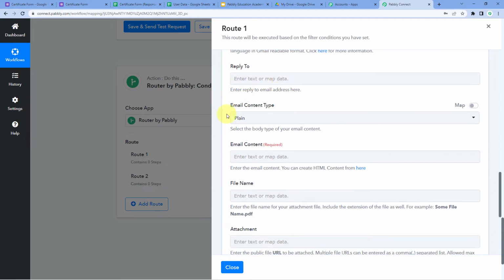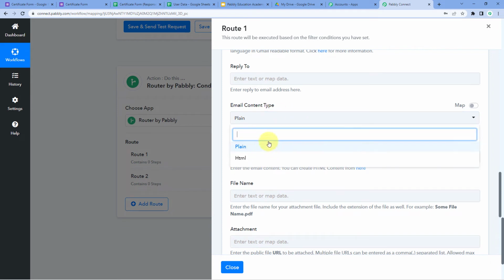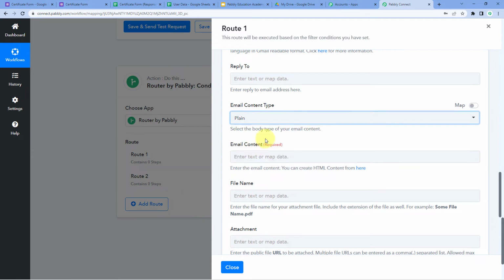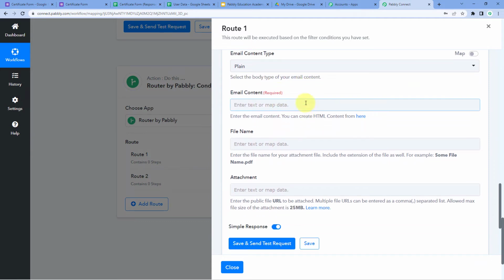Then it is asking us for reply to, which is not mandatory, so let's ignore it. And then it is asking us for the email content type. Is it a plain email or an HTML email? The email which we are sending in this video is a plain email, so let's select it. And then at last it is asking us for the email content, that is, what is the body, what is the content of the email which we want to send.